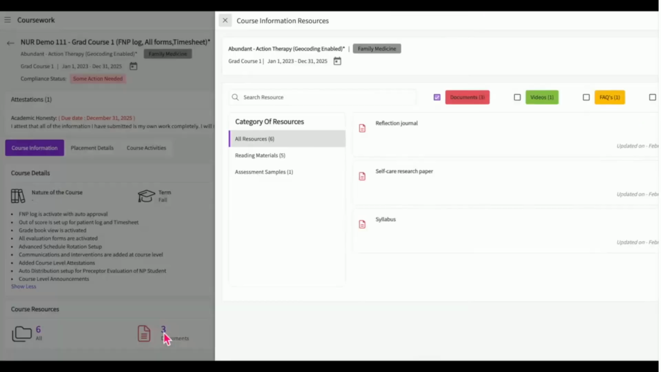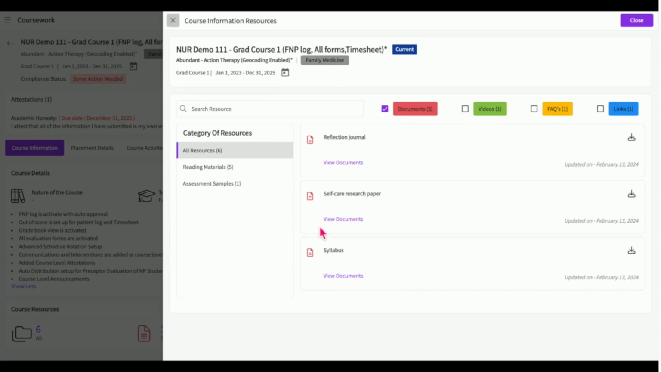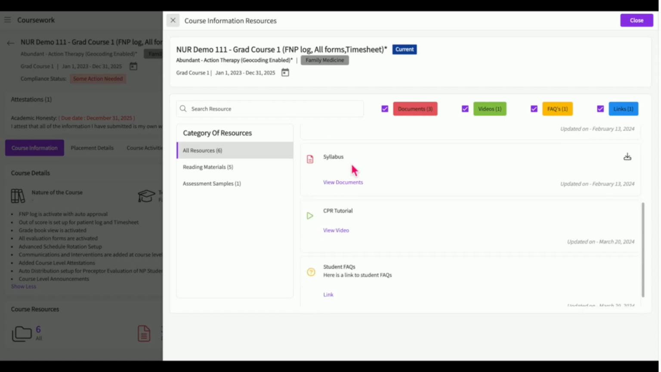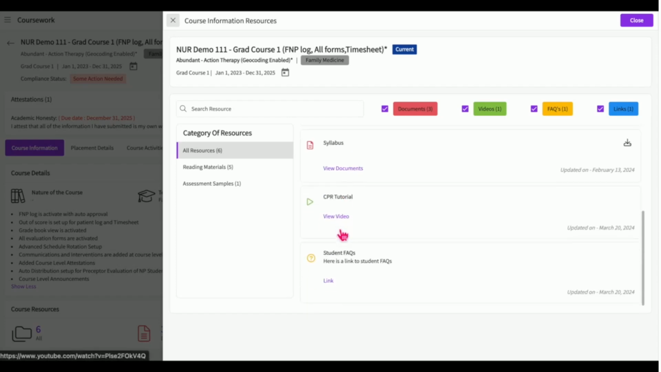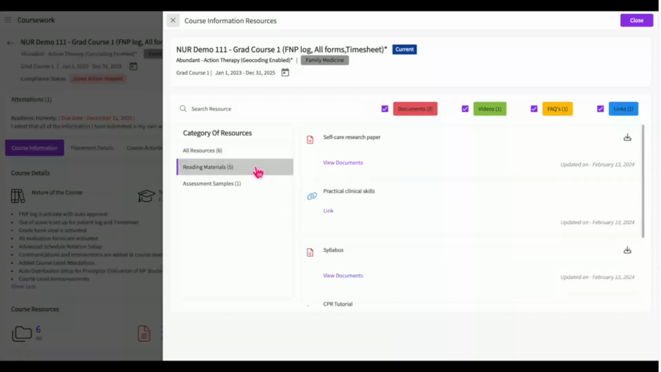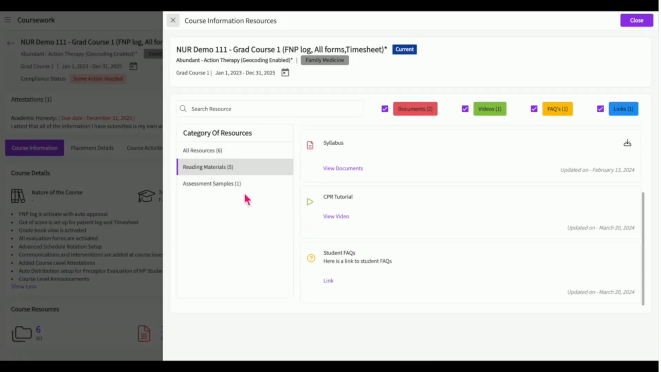Click on one of these icons and a window will open listing all of the uploaded course resources of that kind. You can select the boxes next to documents, videos, FAQs, and links to view the related resources. You can click on the View Documents hyperlink to view uploaded documents, click the View Video hyperlink to view attached videos, or click the Link hyperlink to view uploaded FAQs or links. These resources may be separated into categories. Click one of the categories to view the documents uploaded of that category.